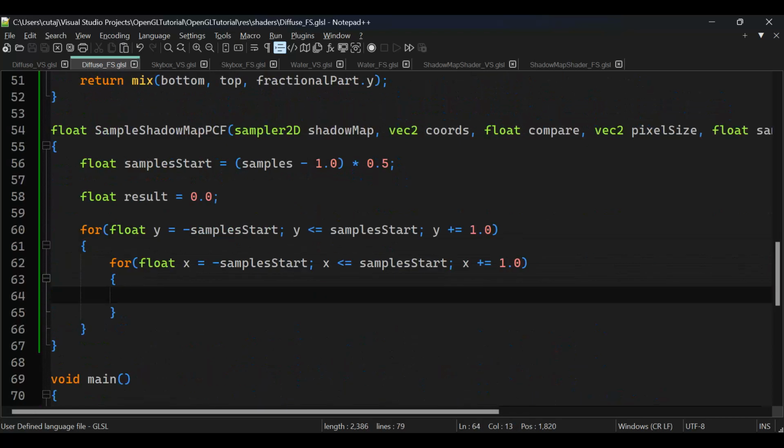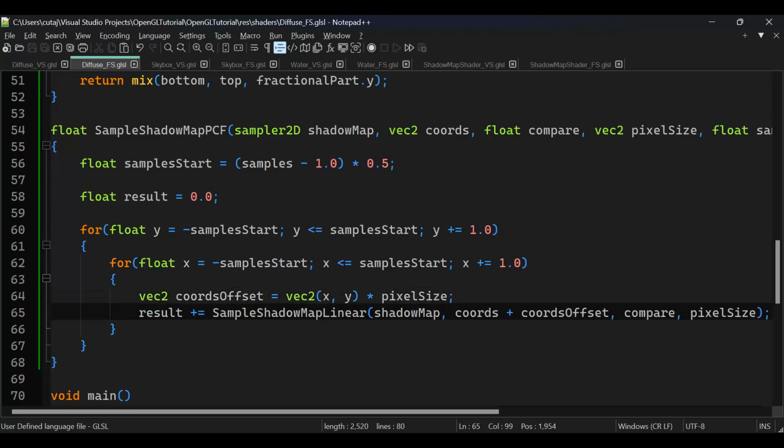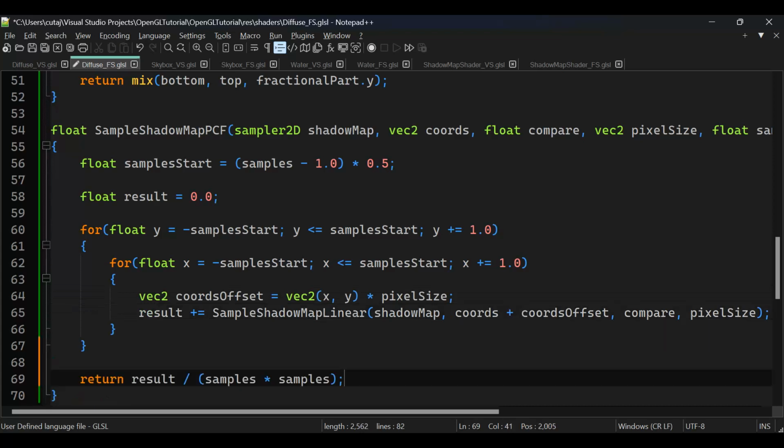We'll loop through the area of pixels. Next, we'll get the offsetted coordinates by multiplying the x and y variables by the pixel size. Next, we'll sample the shadow map and add the result to the result variable. Finally, we'll return the average result. The denominator is the sample area, so we'll do sample size times sample size.